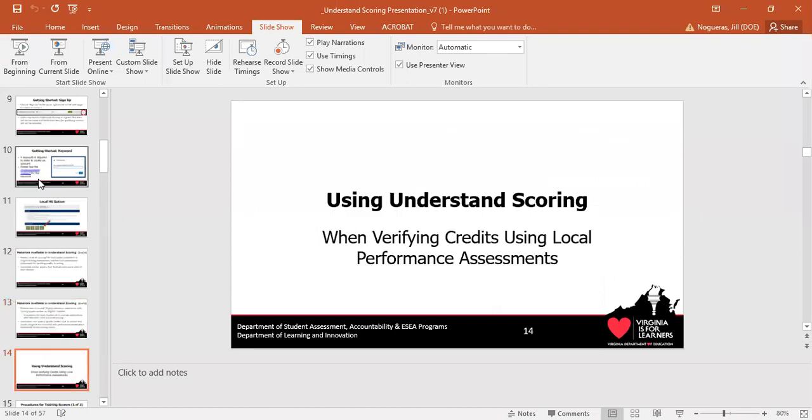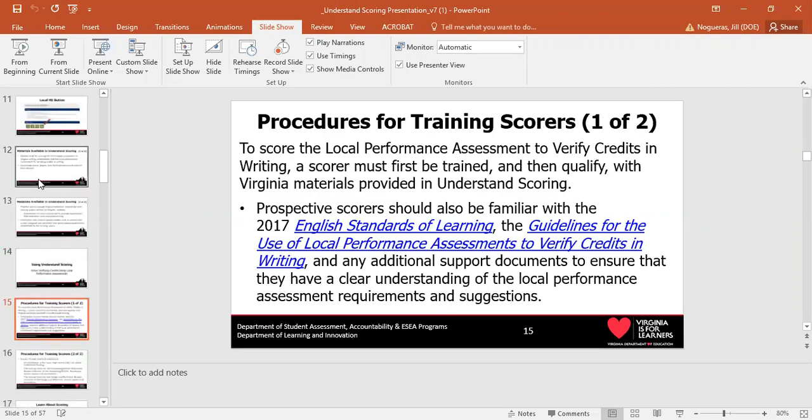So now we will move on to using Understand Scoring. Knowing how to use Understand Scoring is important because a scorer must first train and then qualify with Virginia materials in order to be a scorer for this local performance assessment. These prospective scorers should also be familiar with the 2017 English Standards of Learning, the guidelines for the use of local performance assessments to verify credits in writing, and any additional support documents to ensure that they have a clear understanding of the local performance assessment requirements and suggestions.